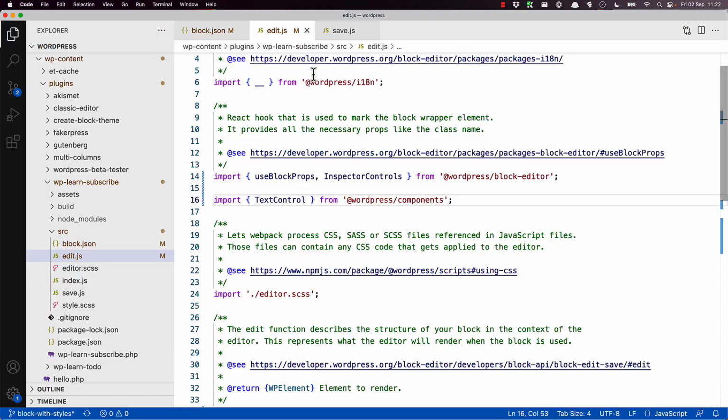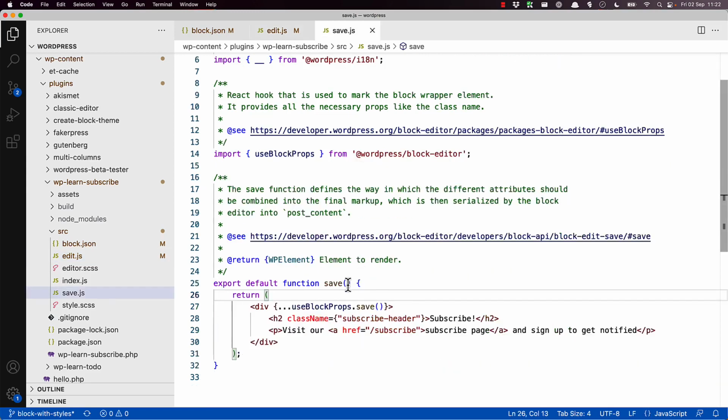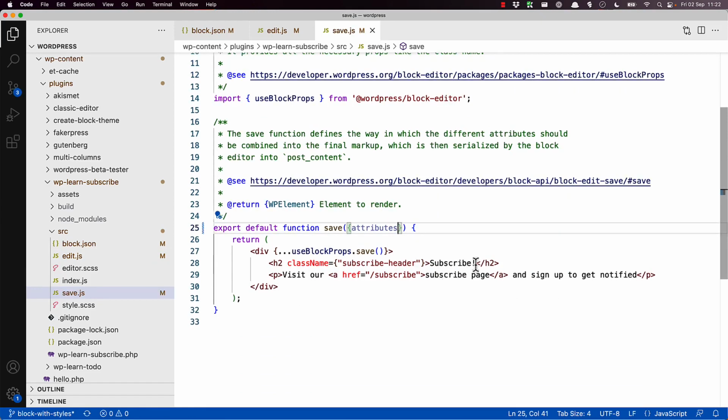So if we go back to our code, open up save, we can destructure the props in the same way, and then use the attribute value there. Notice how you don't specify the setAttributes function here, as you're not going to be updating attributes in the save component. In fact, if you inspect the props passed to the save function, the setAttributes function isn't even available to the save function. If you refresh, edit, and save your block, you should now see the new value on the front end.